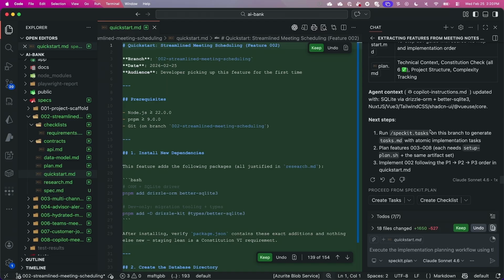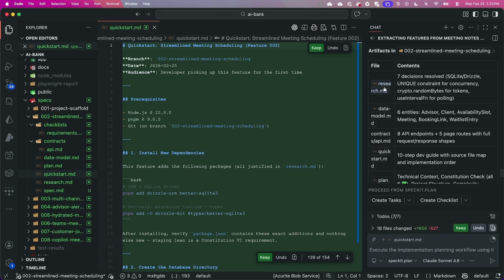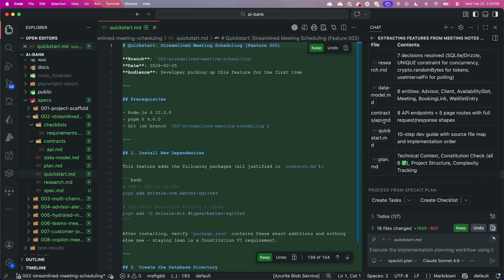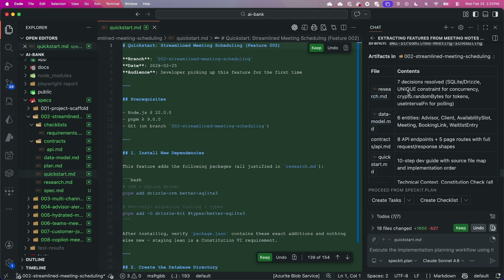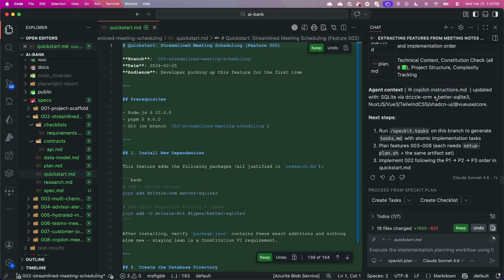Okay, great. Looks like it's done again. So it summarized what it's actually done, and it's actually written several files on my behalf. The plan, a quick start, the contract for the API, data model, and some research in order to get a better understanding of what it really needs to do for this particular feature.